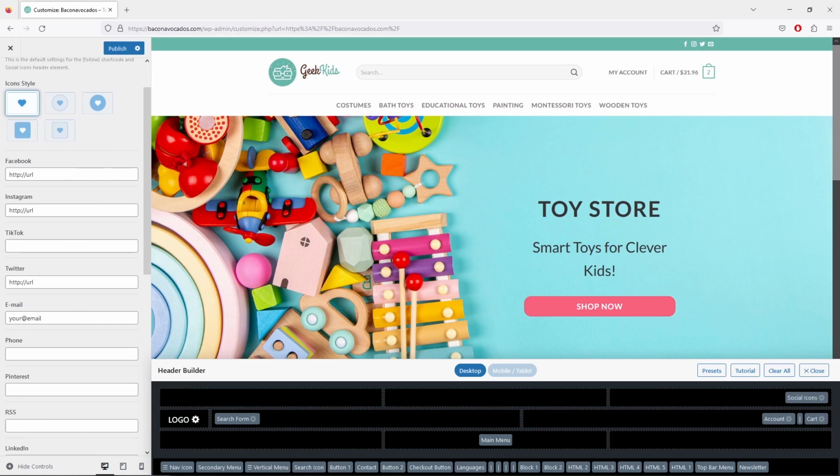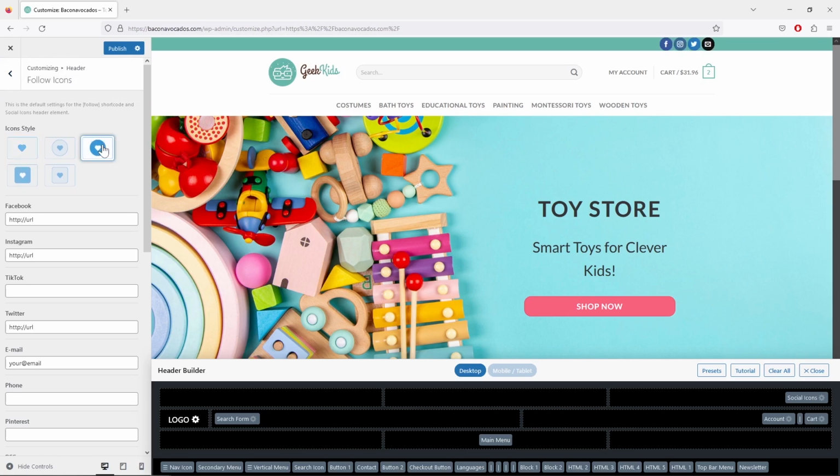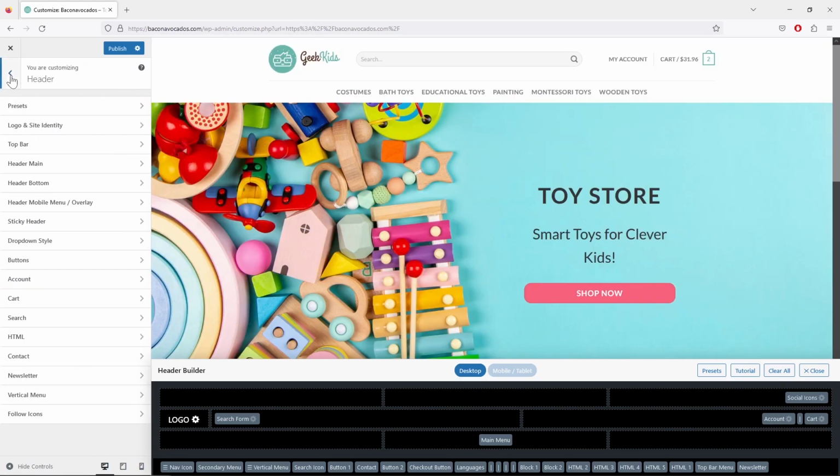And here you can add your Facebook, Instagram profiles. You can change the style. As you can see, this is how it would look. So this one is completely up to you. All right, let's go back to the settings of top bar. Let's disable the top bar. Okay, let's go back. And pretty much that's it.